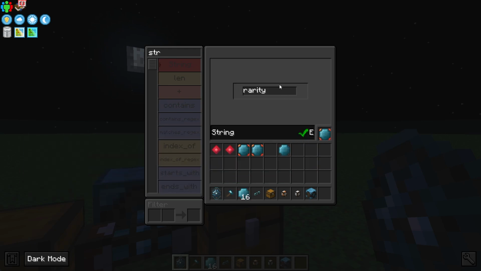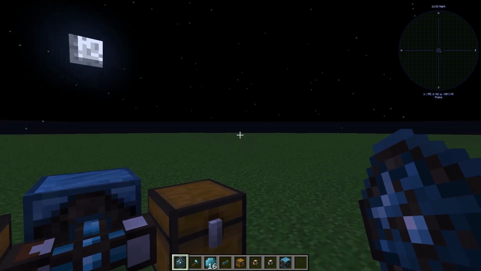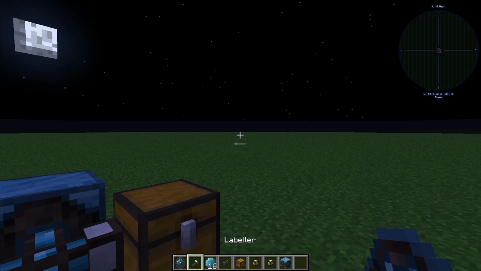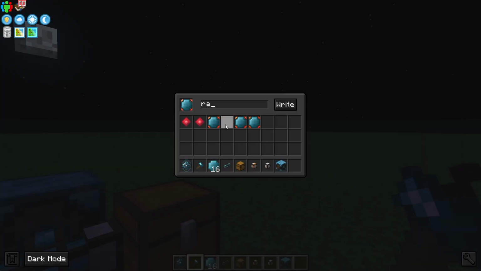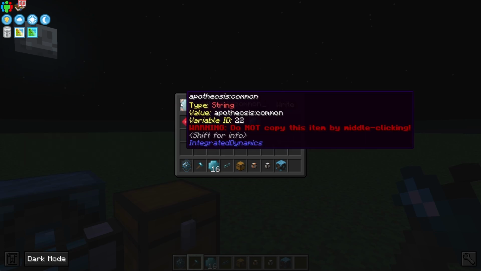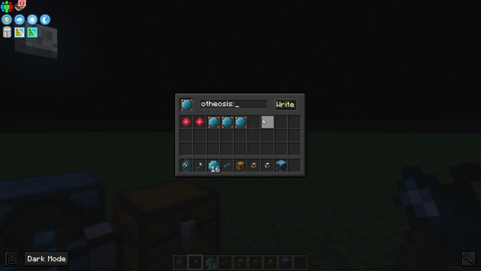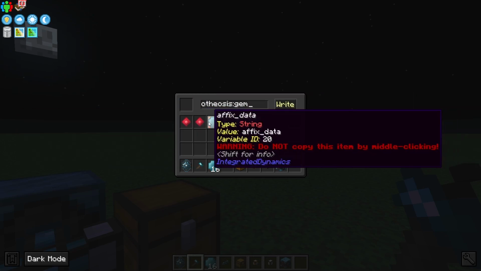And then I believe the next one is Apotheosis common, and I will label these afterwards. And then the final one is Apotheosis gem. All right, so let's label these. So this is rarity, Apotheosis common, and Apotheosis gem. All right, we have all of those set properly.